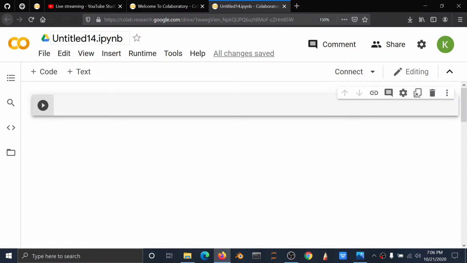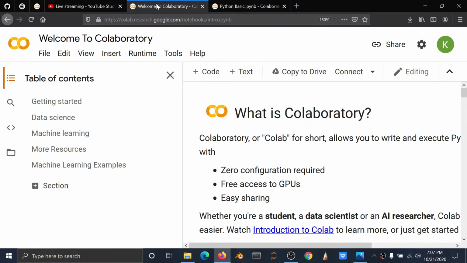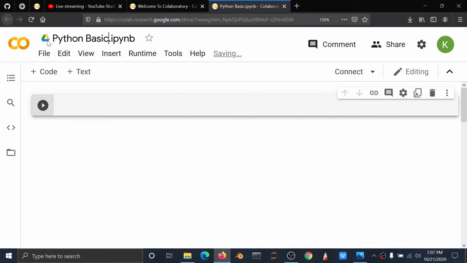Here we have an untitled name. You can clear this and change it to Python basics. Like this you can also save. The file which you create using Colaboratory will be saved automatically in your Google Drive. It will be saved automatically in your Google Drive.